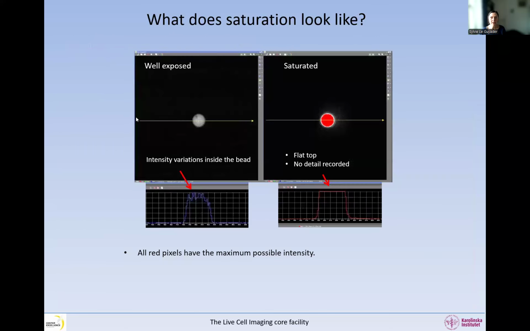So what does it look like if we look a little bit closer? This is a fluorescent bead, and it is well exposed here. What we can see when it's well exposed is that we have some sort of structure on the bead. Even though it's just one bead with fluorophore, there's some sort of structure. This is because our microscope and our objectives can resolve really nice, fine details. So we see the little structure.